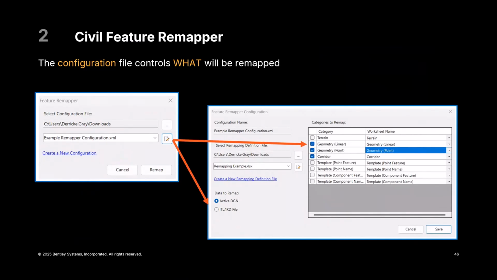As we work across the screen, there's a couple key parts to this. One of them is this definition file right here, this remapping file. So this is an Excel spreadsheet that's going to define what happens. We'll see an example of that spreadsheet here in a moment. But it's defining that I'm going to go find this old name and change it to a new name or other properties within it. So this is the heart of the definition, in this spreadsheet.